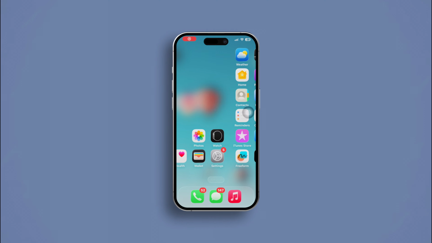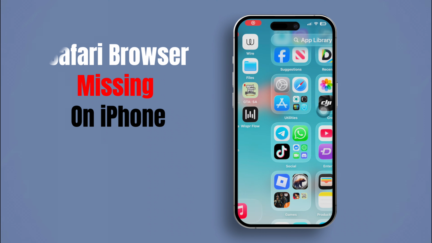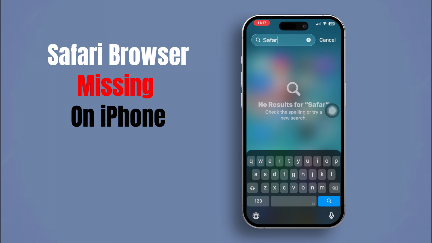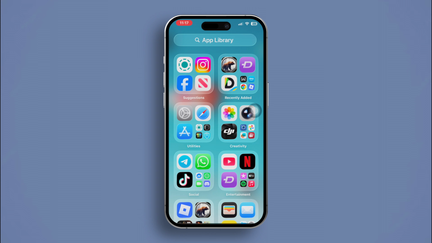Is Safari missing from your iPhone? Don't worry, Safari is a built-in app that can be deleted, but it might be hidden or restricted. In this video, I'll show you how to easily bring Safari back to your iPhone.